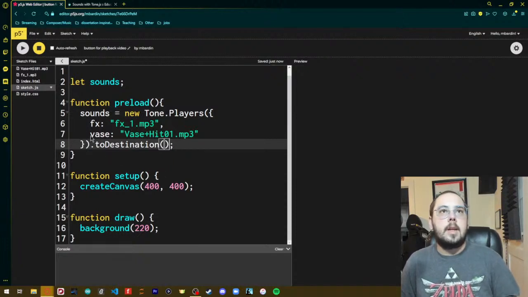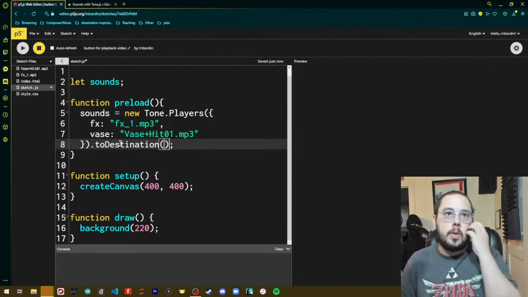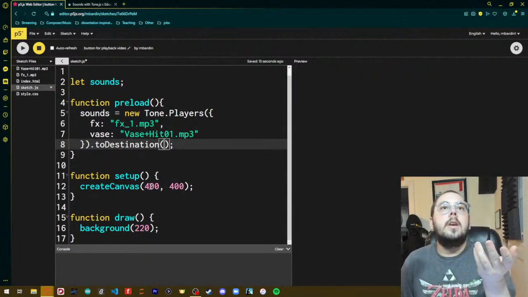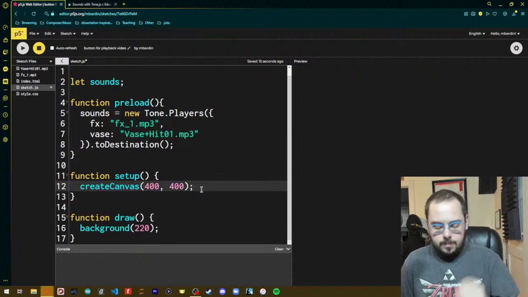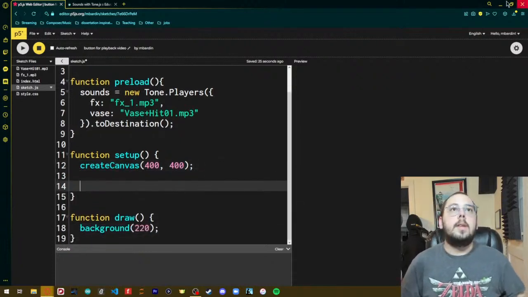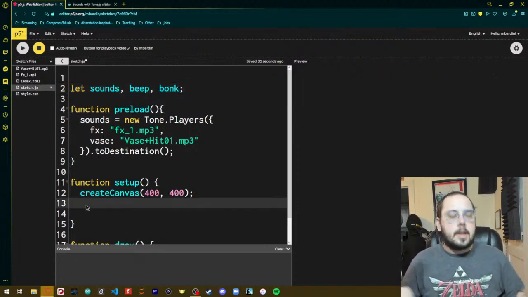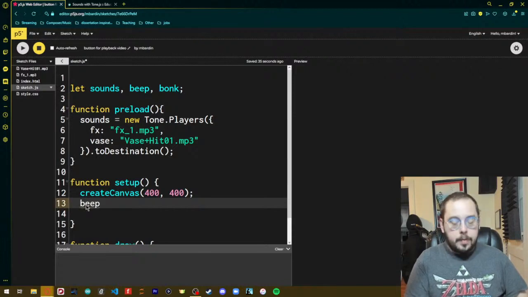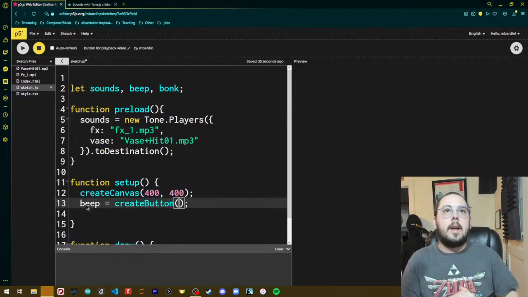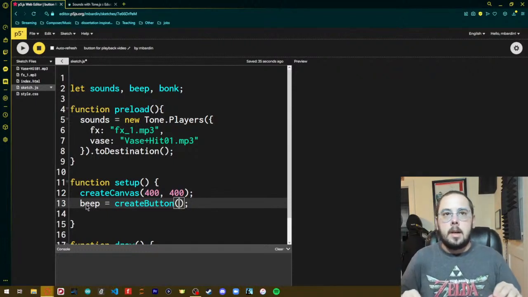So I've got this set up. It's going to play a sound when we tell it to, and I've set this up so that we can hear it. What we're going to do now is make some buttons. So let's say beep and bonk. I'm going to name them that. Why not? So beep is going to become the result of the createButton function. And the argument we're going to need there is the label that we're going to stick onto this.